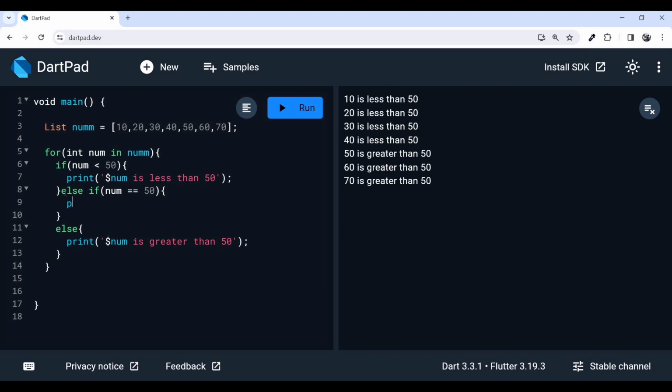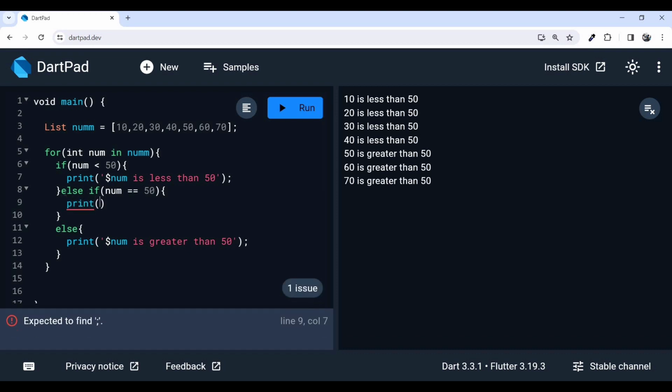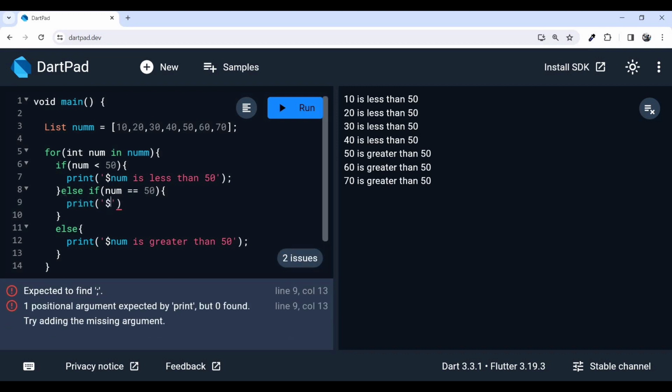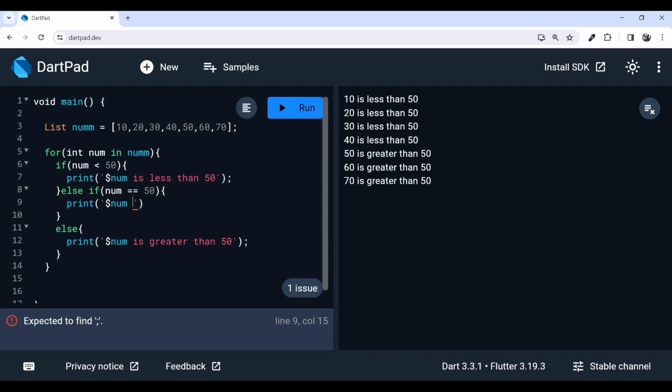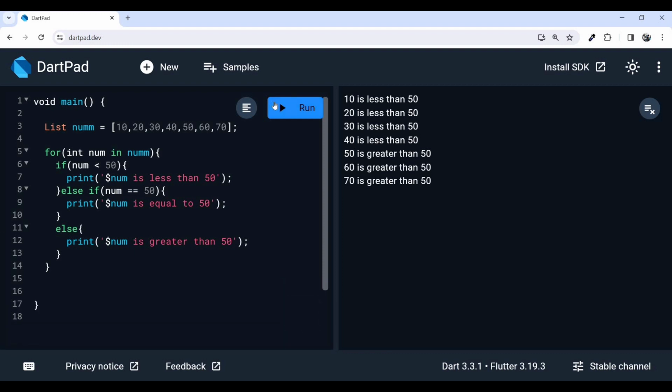So I'm going to go ahead and print num is equal to 50, and I bet you this is correct right now. And so let's go see our result. So let's run this.